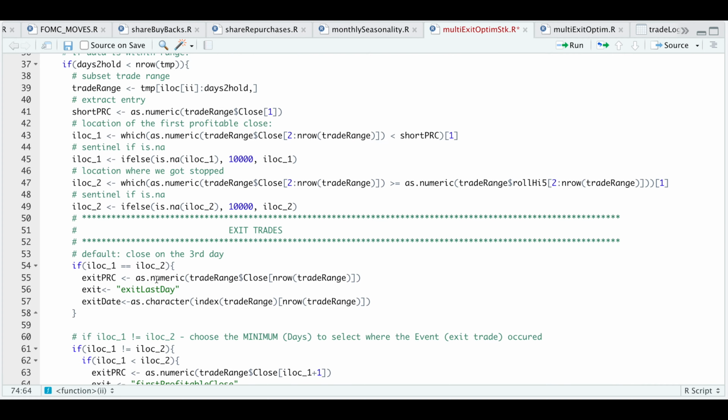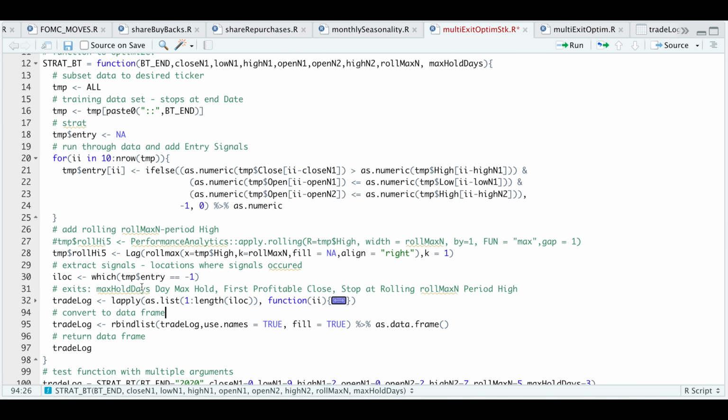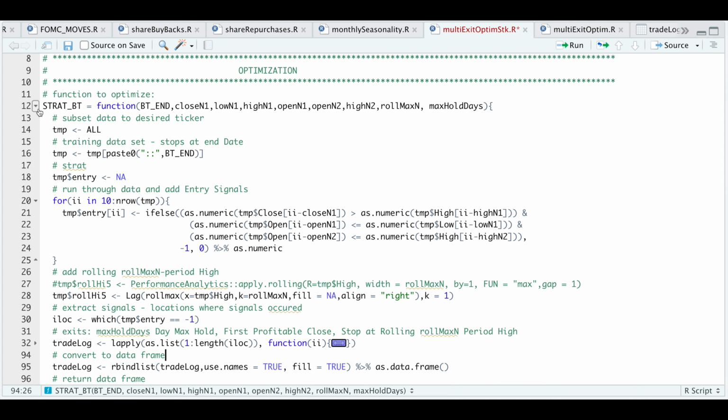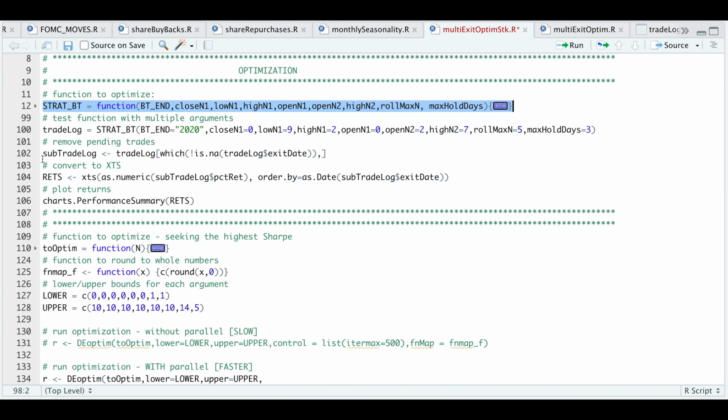So if we minimize this, after it iterates through all of our signals, we're going to combine everything using our bind list. So all of our trades will get row binded into one single data frame. And then finally, just return our trade log, which will contain all the trades. All right, so if we minimize this function, I'm going to go ahead and run it.